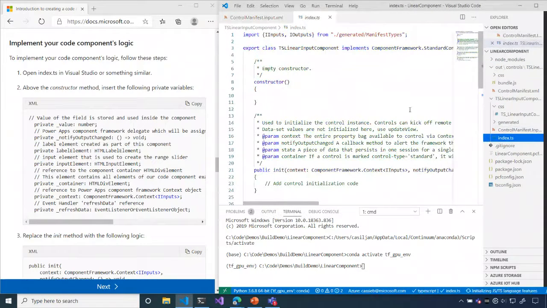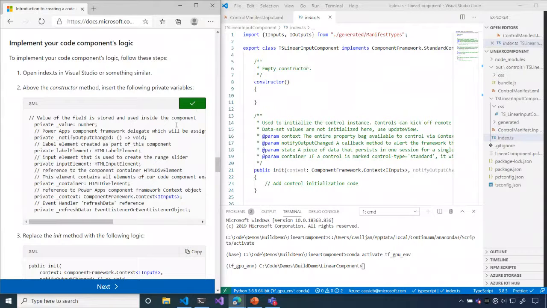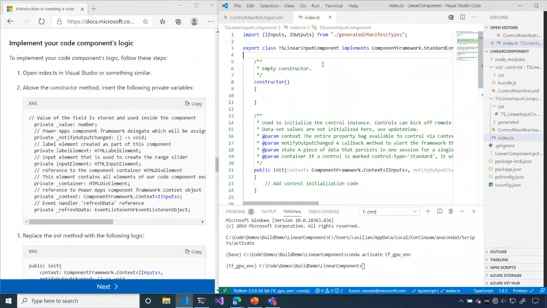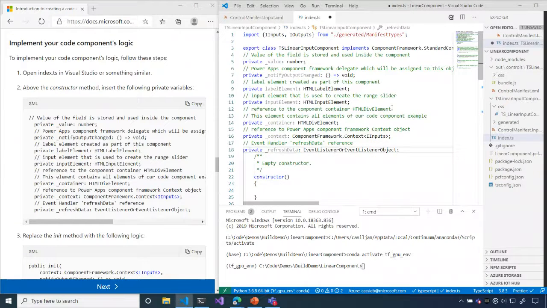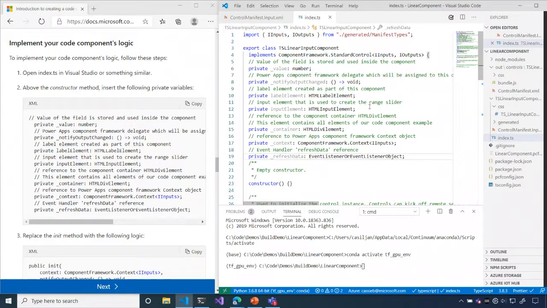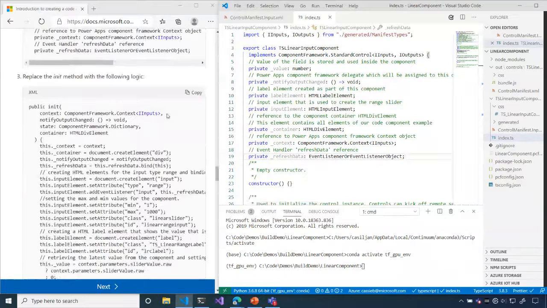As we said before, the index.ts is where we're going to put all of our logic and our methods as needed. The first thing we want to do is add some private properties and private variables to the top here. So I'm going to copy this in, paste, and hit save. That's going to format it for me. Now let's take a look at what we added in here.